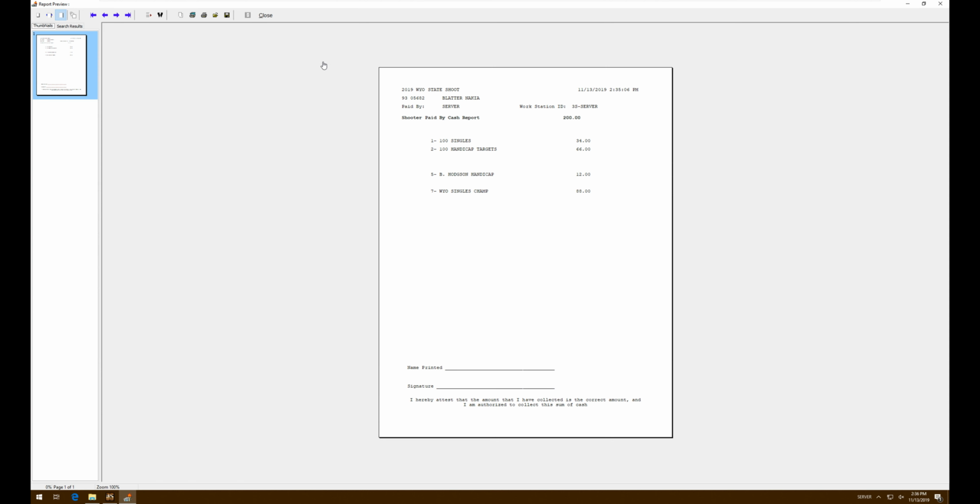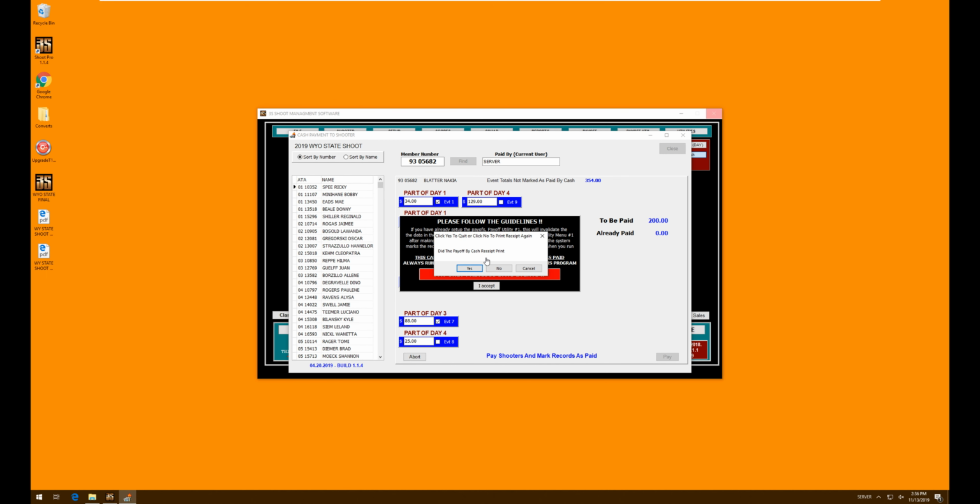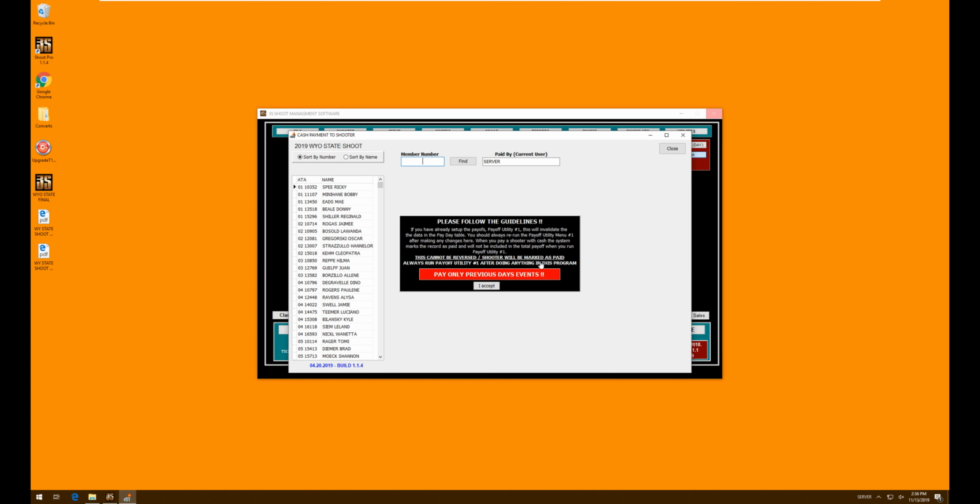So what I'm going to do is click the print button and get the copy for the shooter to print, and then I'm going to click the print button again, and we are going to have a copy for the shooter to keep. So I'm going to go ahead and click close. Now it's going to ask us if the cash receipt printed. I'm going to go ahead and say yes and click OK.